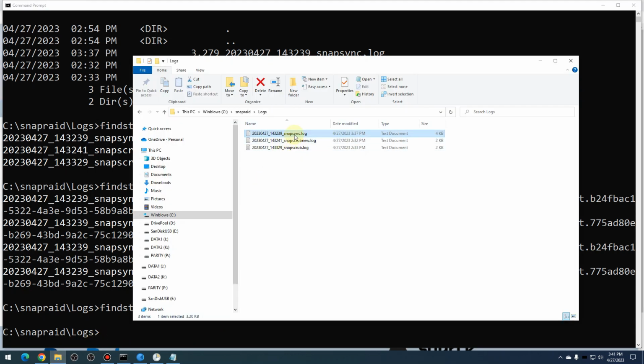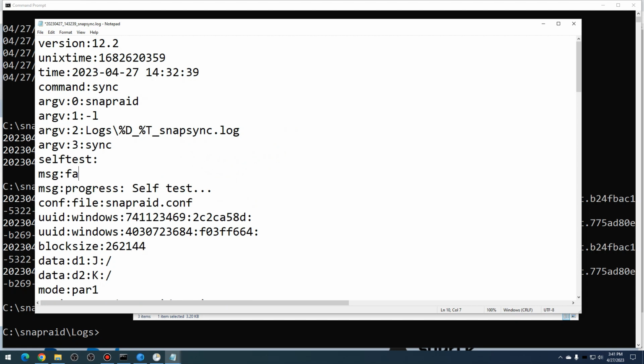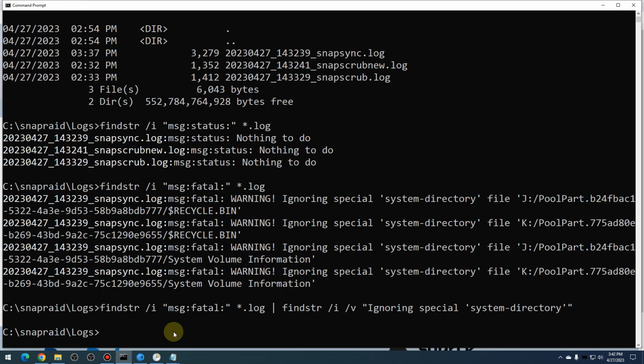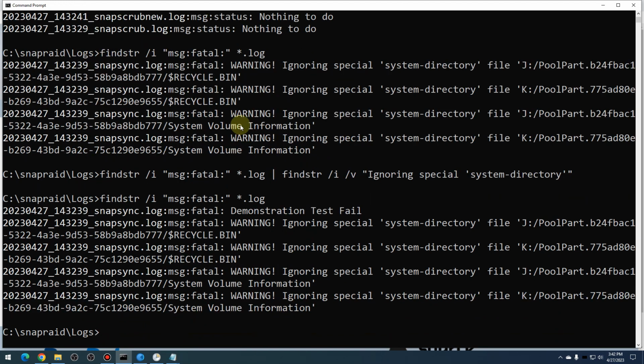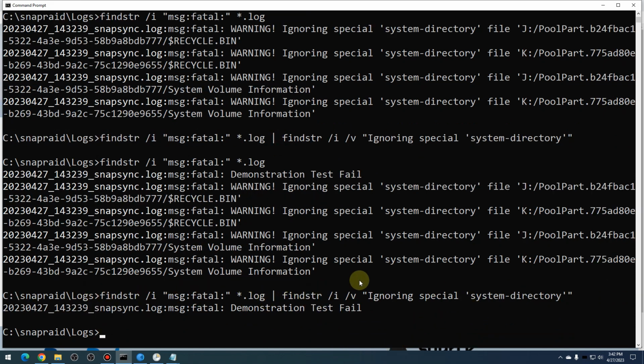Now, just to show that this is actually working, I'm going to go into this log file here and just manually put in a message fatal command. It doesn't matter where we put it. And we will call this demonstration test fail. Okay, and save this. And we go back here. And if we do the original look for this, right, we can see all those warnings again. And we see the demonstration test fail this time. So it's showing up. But if we pipe it through with this extra find string command, it only filters out that demonstration test fail. So anything with this ignoring special system directory, none of those show up here, which is what we want.